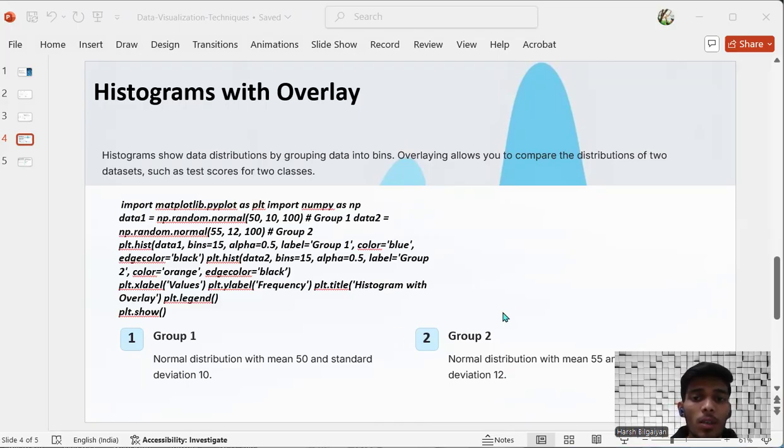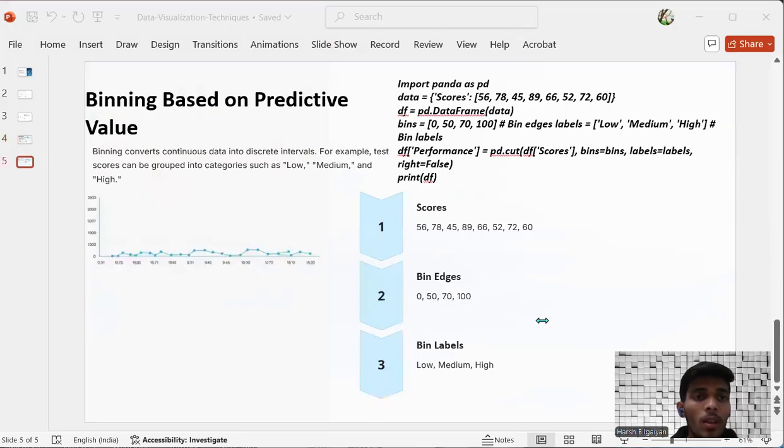Finally, let's talk about binning. Binning converts continuous data into discrete categories. For instance, we could group test scores into categories like low, medium, and high. In this slide, you can see in this graph how the groups are low and high. You can also represent this in Python by using pandas to automate this process. So here is the code for this.